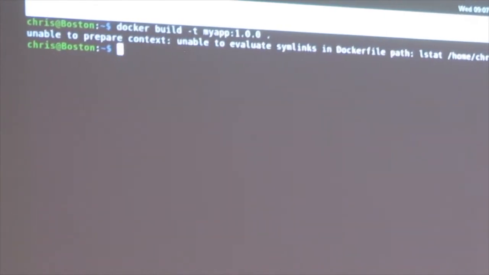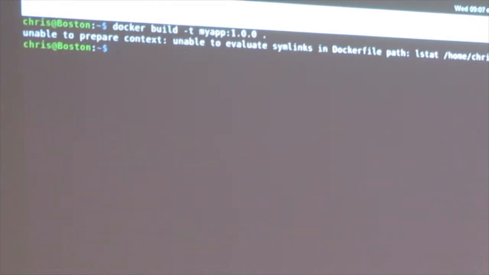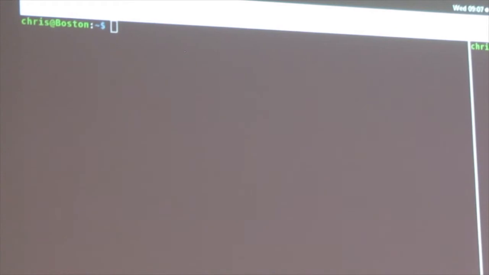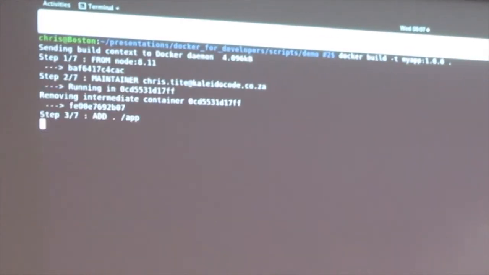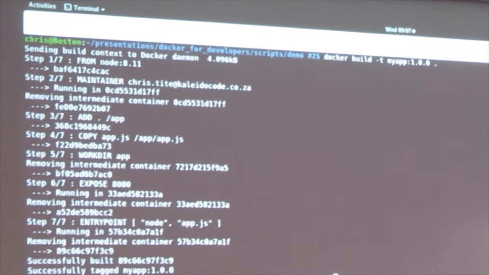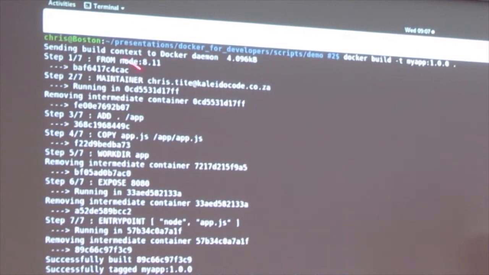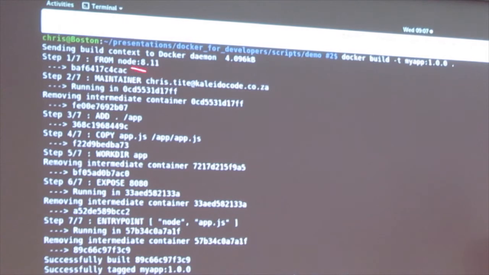So, what's happening? Okay, sorry. I've done this specific one, so we're going to go here. Have to be in the folder. All right. So essentially, what it's doing is looking for the Node version, the base image that I'm using.